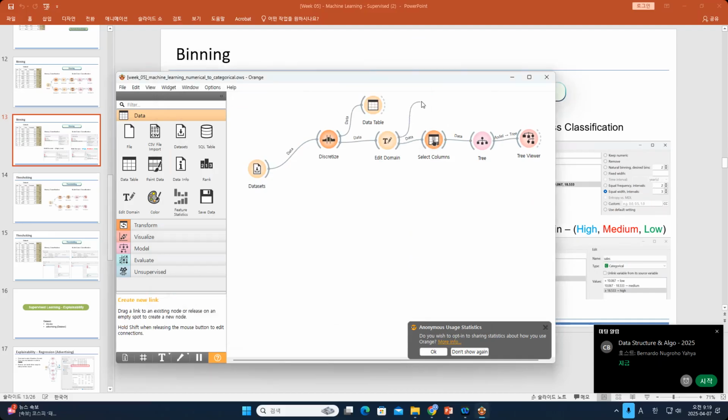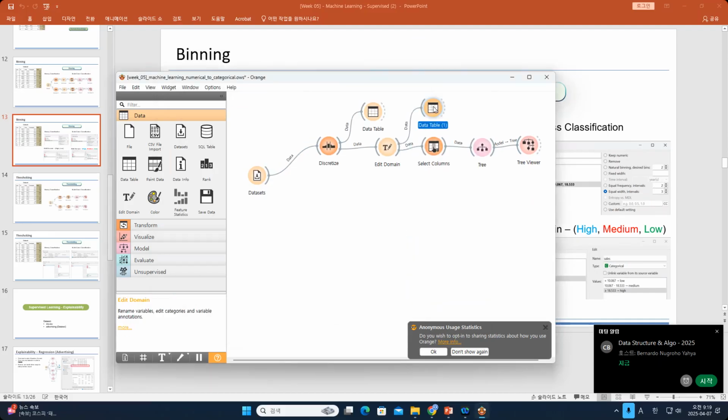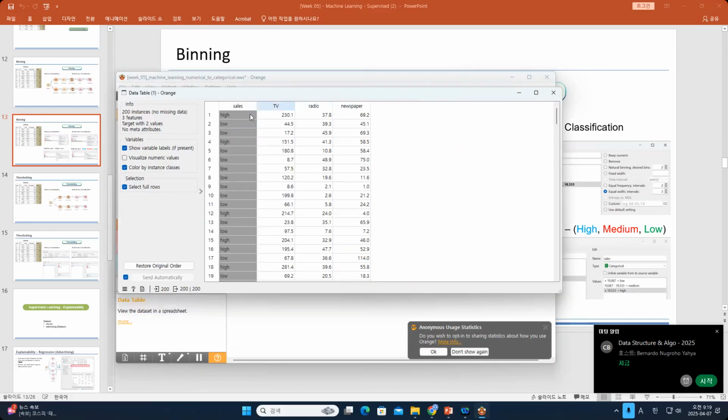if you go to the data table, now you will see that the sales is high. And we know that high sales means it is higher than or equal to 14.3. This is low. So we know that low is less than 14.3.